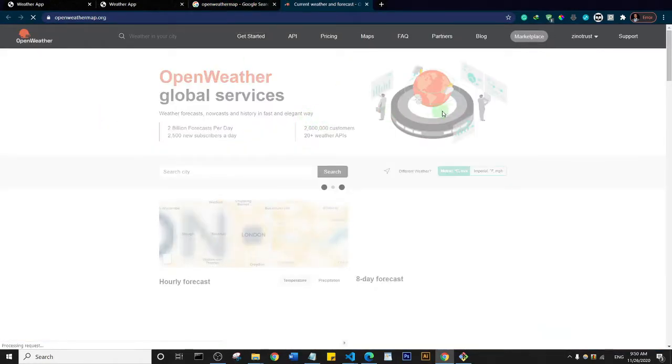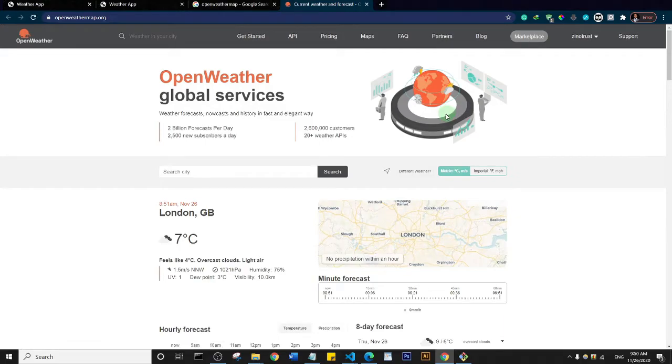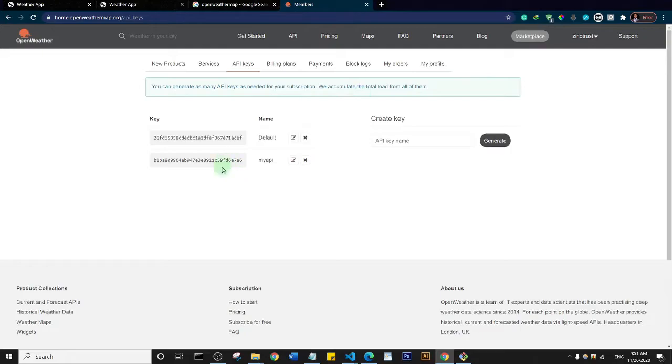Okay, so basically to use OpenWeatherMap, you need to actually sign up. I'm signed up, I have an account basically, and when you sign up, you get an API key. So if I click on my account here, I'll click on my API key, and you see that I have an API key.